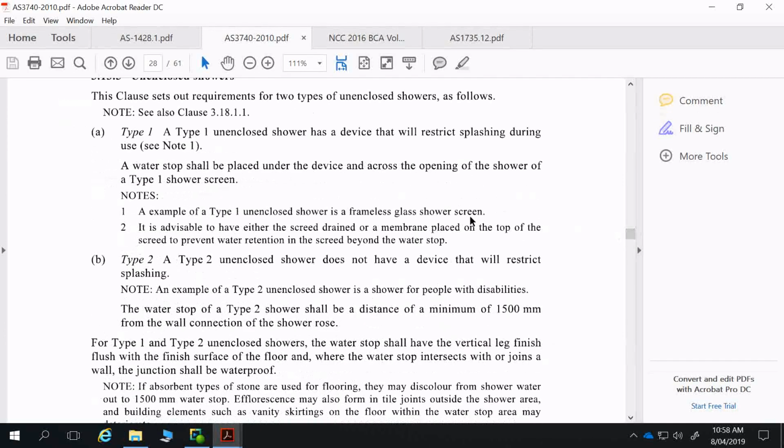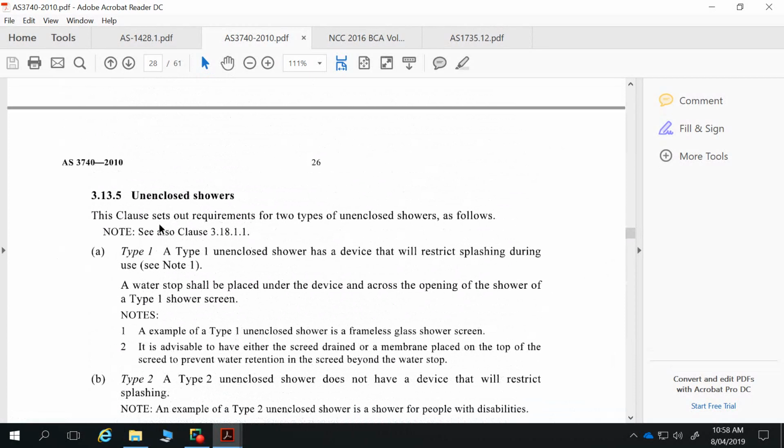Well, before I go straight into that detail, I'll just cover this section here. So we're dealing with an unenclosed shower because we can't enclose it. We can't have any screens there to be getting in the way of a wheelchair.